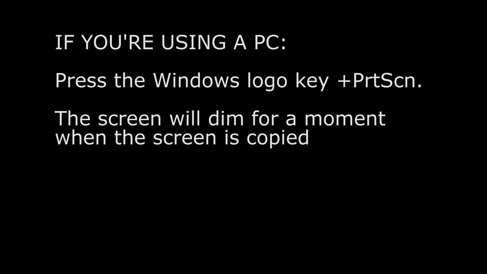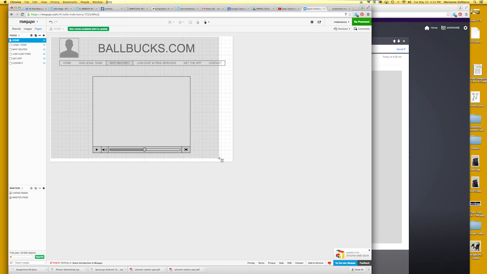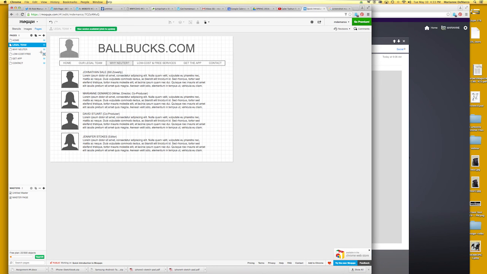If you're using a PC, you press the Windows logo plus print screen. And apparently the screen will dim for a moment and then the entire screen is copied. I don't know how on a PC to just get a portion of the screen, so you'll just have to take a full screenshot of the entire computer, and that's fine. So this is how it looks on a Mac. I just pressed Shift, Control, whatever I just said.